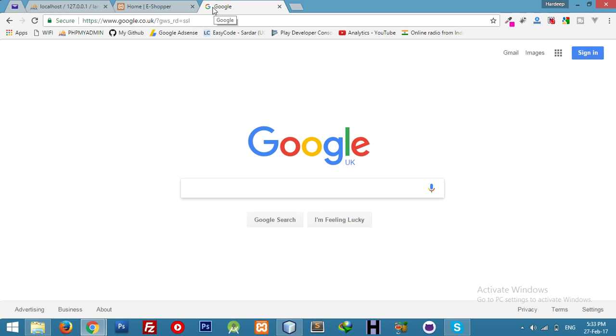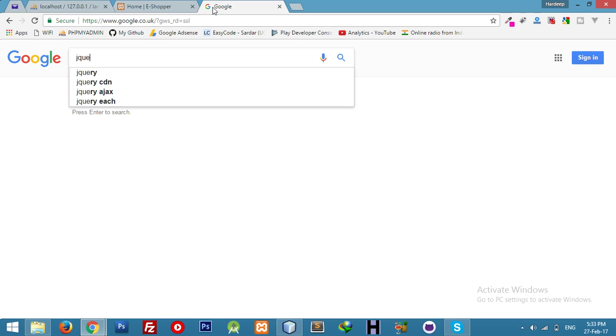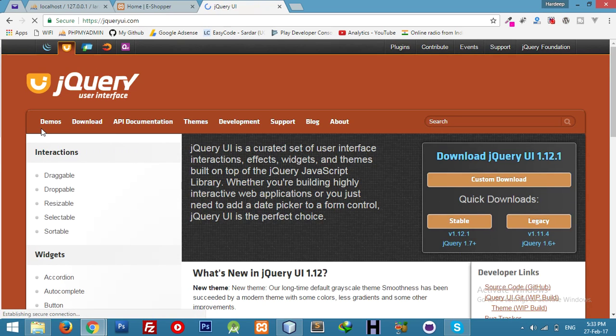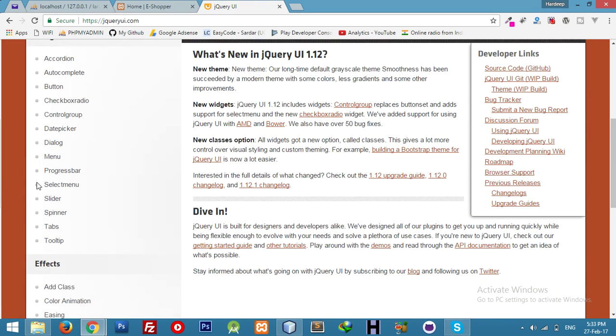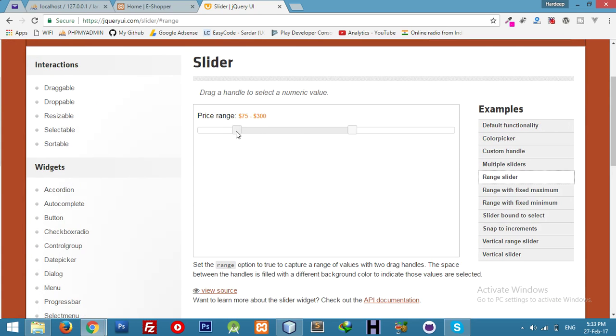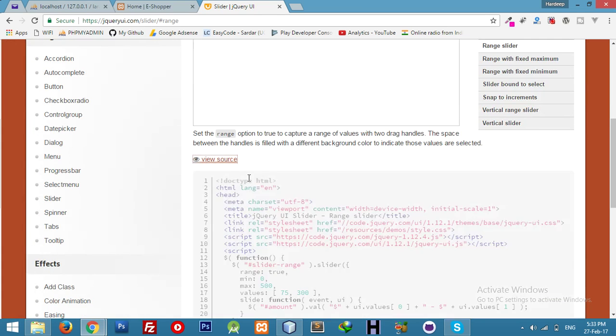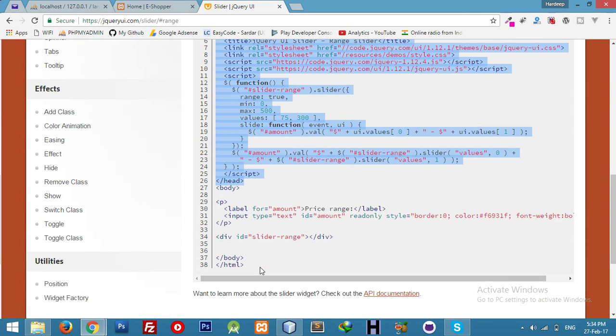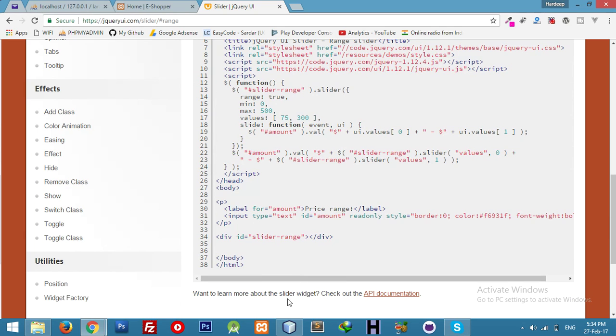jQuery plugin. For this, we will go to jQuery UI, user interface. This is the jQuery official site. We will pick from here slider, and from this range slider we need this. Okay, view source, copy this, okay.